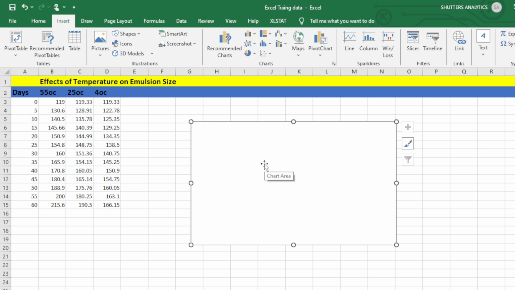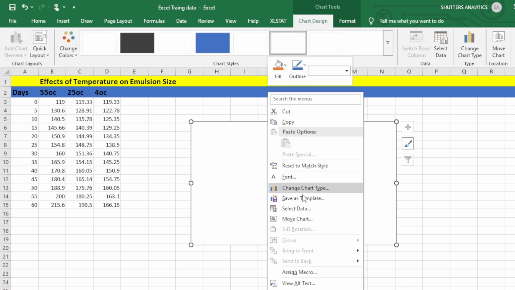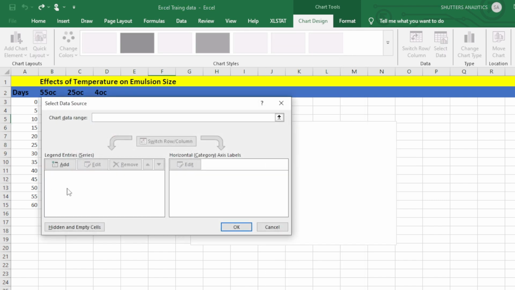To give you an empty chart, you right click. When you right click, you select data. Select data. This side gives legend entries. This legend entry series is for the y-axis. This is where you arrange your y-axis. This horizontal categorical axis is for your x-axis.